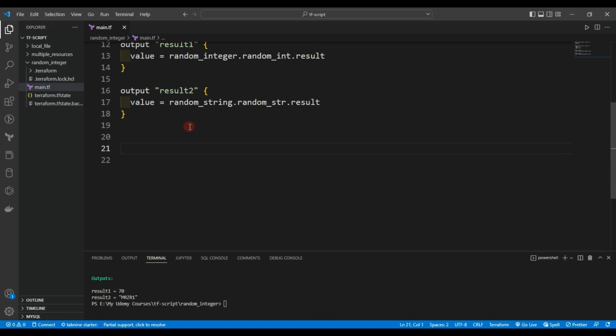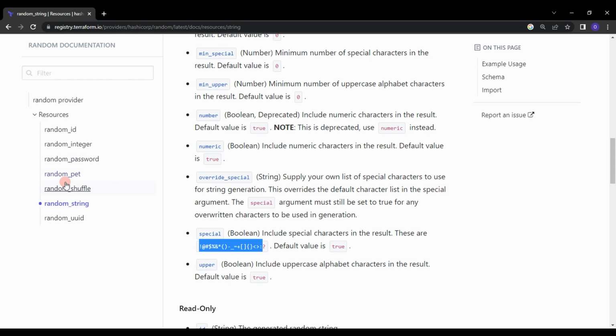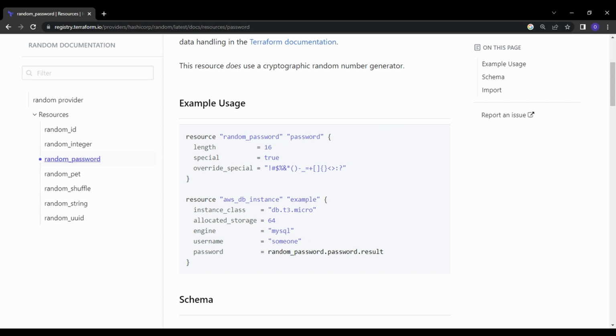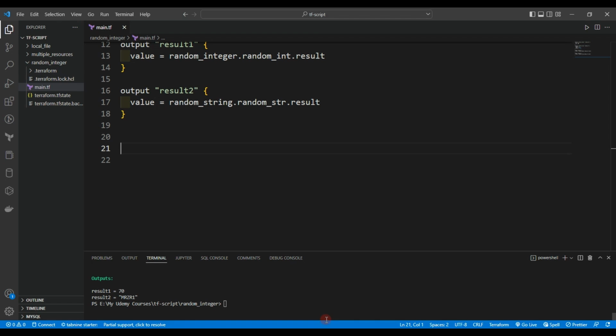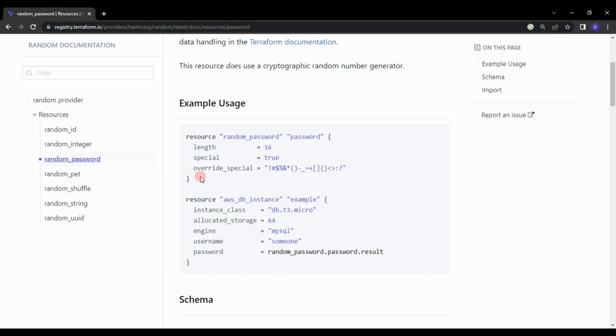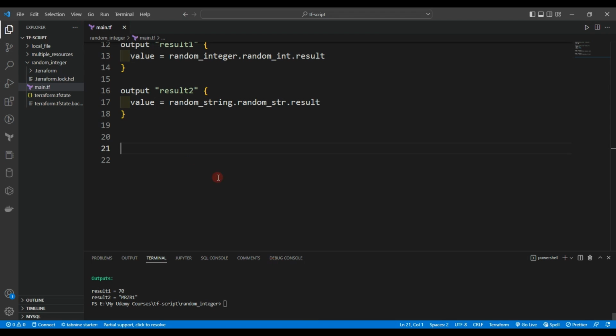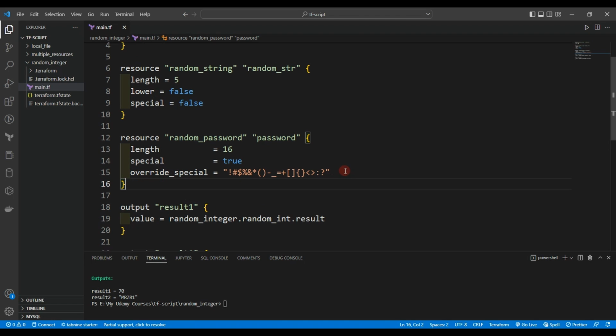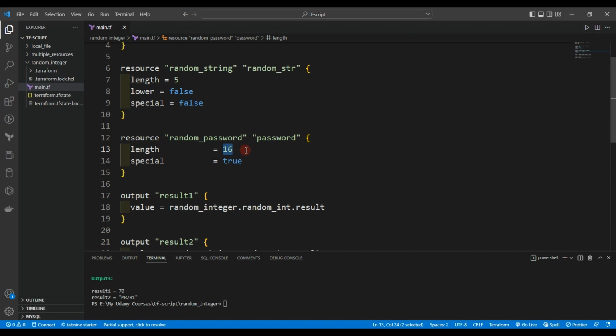Let's apply the other resources in the random provider. Let's use the password, and we can also use shuffle. Let's now use the password, and for that let me copy the password, and here after random string I'm going to use random password. The required argument is the length, and we don't need this. Or you can also specify override special like this, but we need the length of, for example, 12, right?